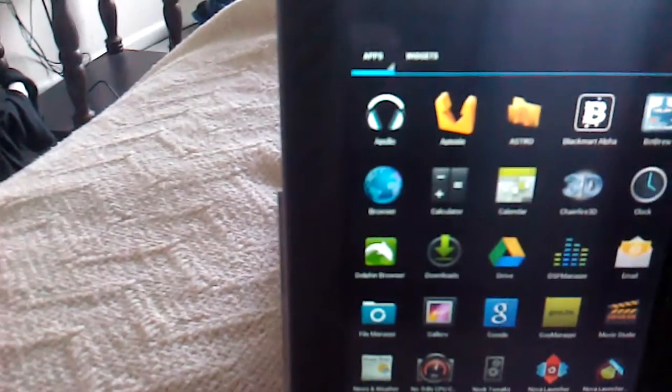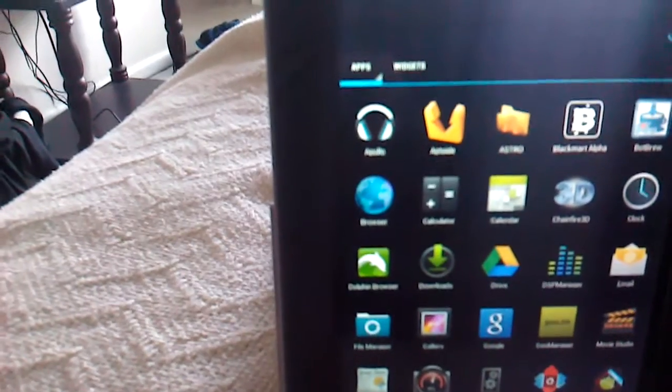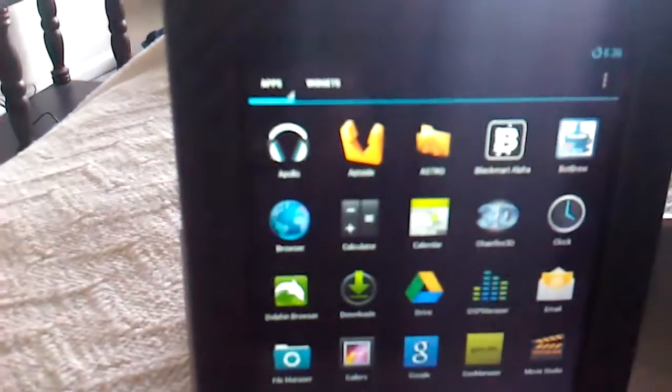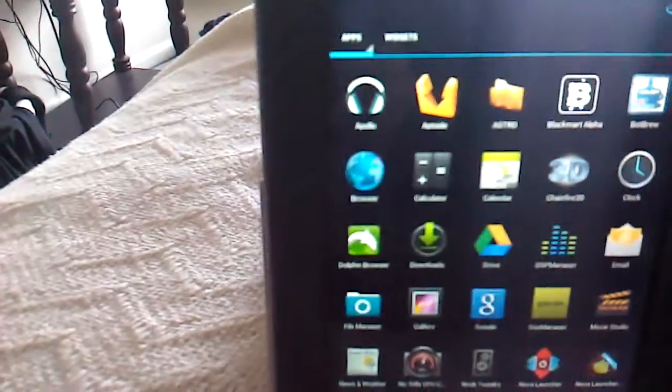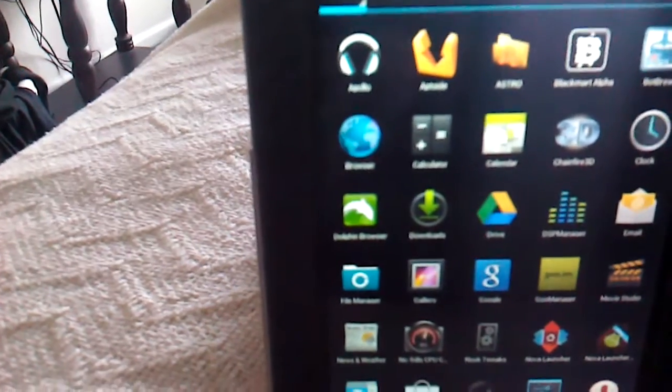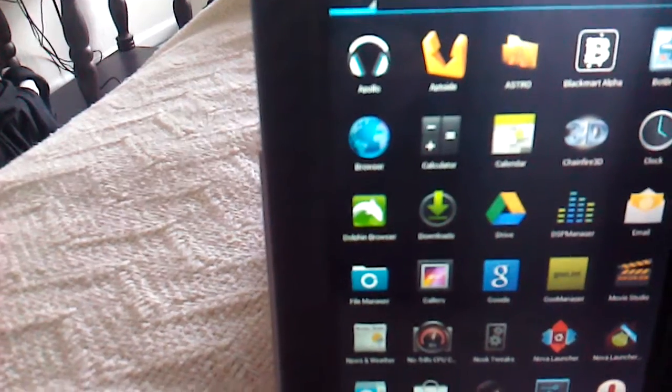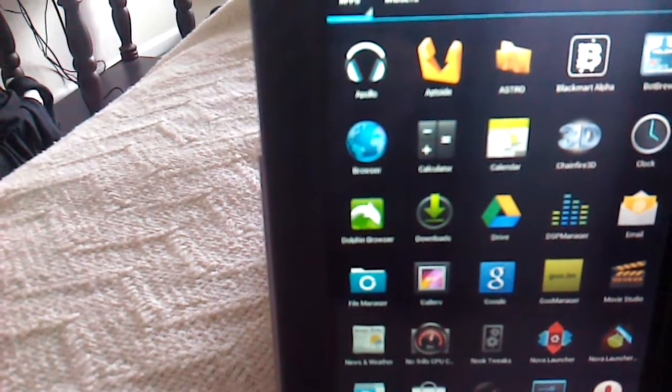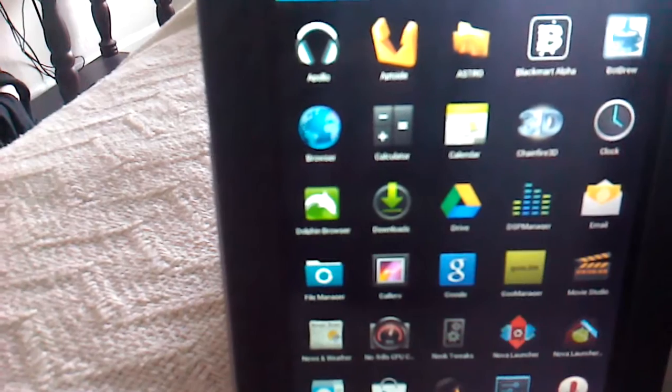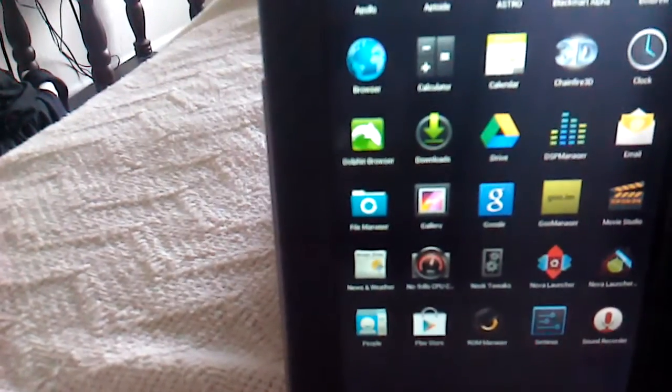As you can see, it comes with standard Apollo. I have Aptoide loaded, Astro the file manager, Bot Brew for the Nook Color, Black Market Alpha, Chainfire handling the OpenGL for it, Dolphin Browser, Clock, Downloads, Drive, there's the audio manager for DSP, email, a built-in file manager, Gallery, Google, GUIM for getting updates to the ROM, Movie Studio, No-frills CPU control, which is controlling the overclocking.